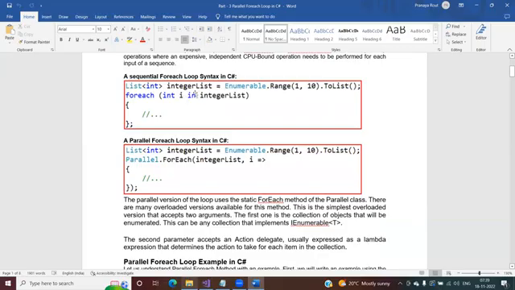Right, so this example is nothing but your sequential foreach loop, and you can see what I'm doing here. I'm creating a list of integers, and in this case I'm using the Enumerable.Range method. What is this method going to do? It is going to create a range of integers starting from 1, and the number of integers is going to be 10. From 1 it will create 10 integers.